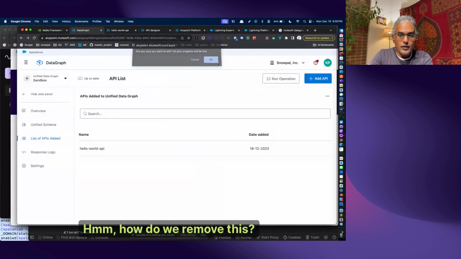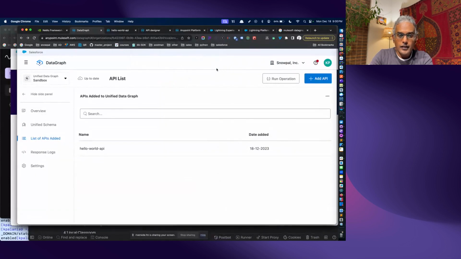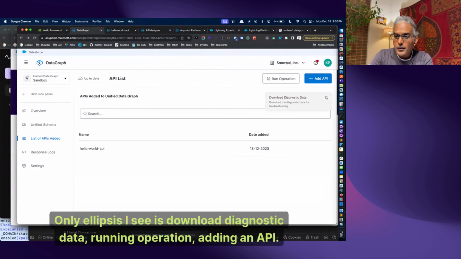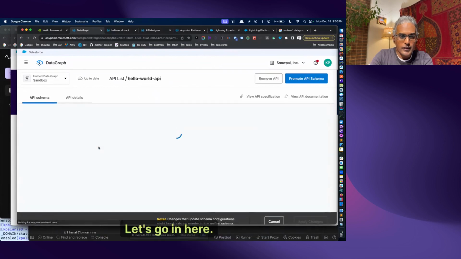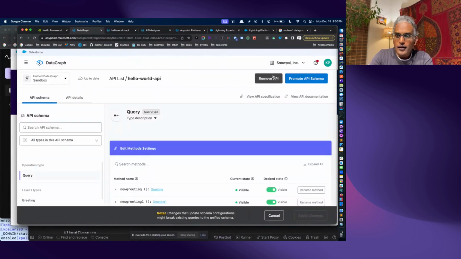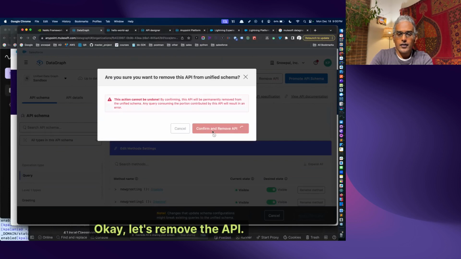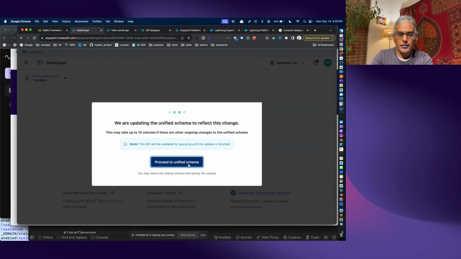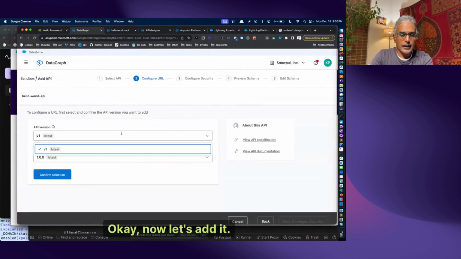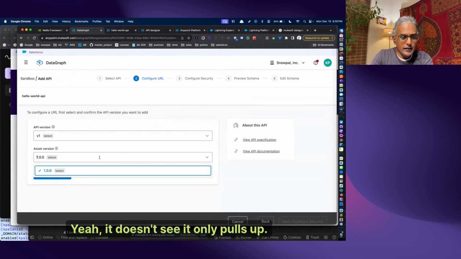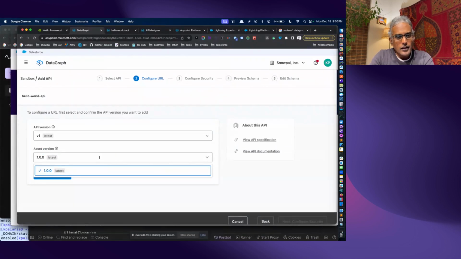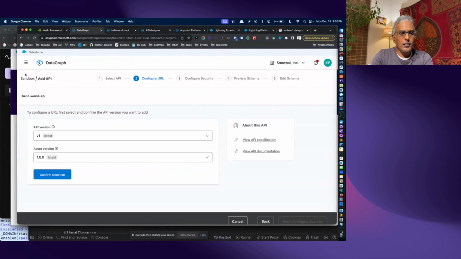How do we remove this? Let's try. Only ellipses I see is download diagnostic data, running operation, adding an API. Maybe you have to go and remove it. Let's go in here. Oh, remove, it's right here. Okay, let's remove the API. Okay, now let's add it. Yeah, it doesn't. See, it only pulls up. Why is it only pulling up that version?